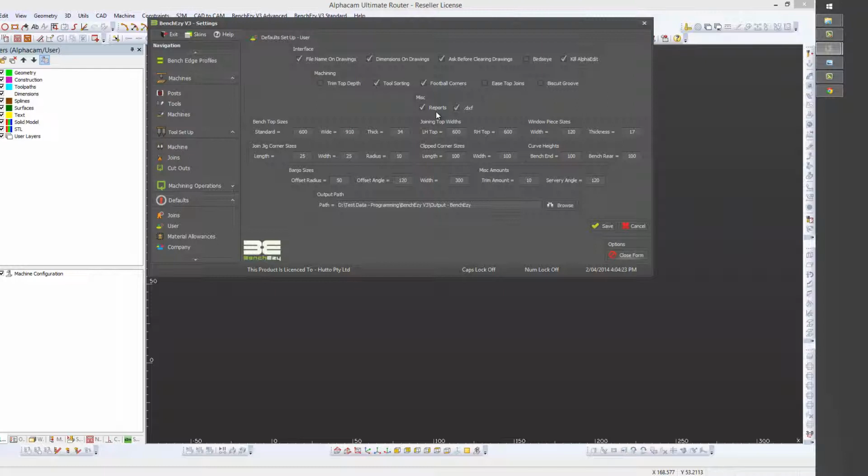A couple of miscellaneous settings here, whether we would like to create reports or DXFs. When these switches are turned on, BenchEzy will automatically create a DXF file and some reports for each and every single bench. The DXF files quite often can be used for importing into other software packages for different purposes.